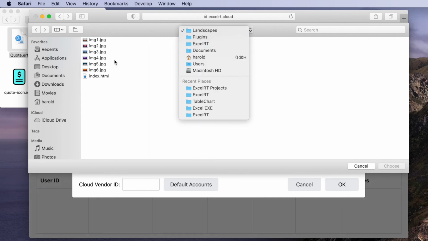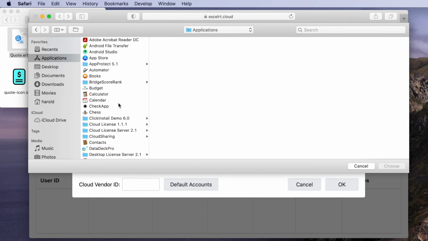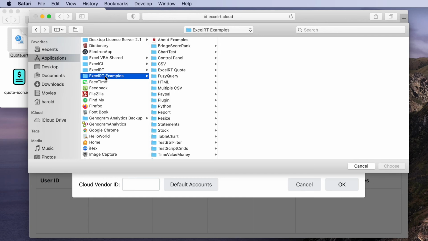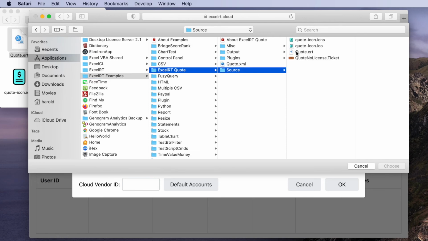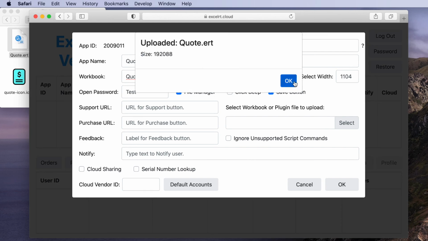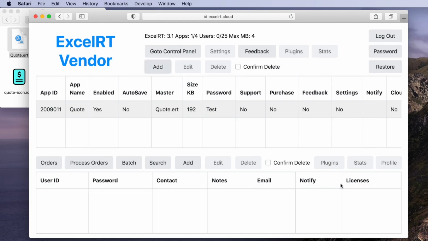So we're going to have to navigate to our applications folder, and under ExcelRT examples, in our source folder there we see our ERT file. So we went ahead and uploaded that. And now we can click OK, and we now have our application defined in our ExcelRT Cloud Vendor account.